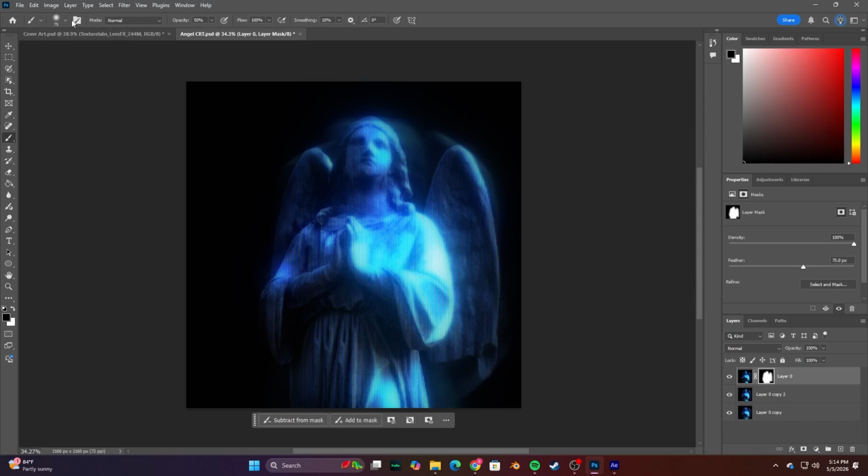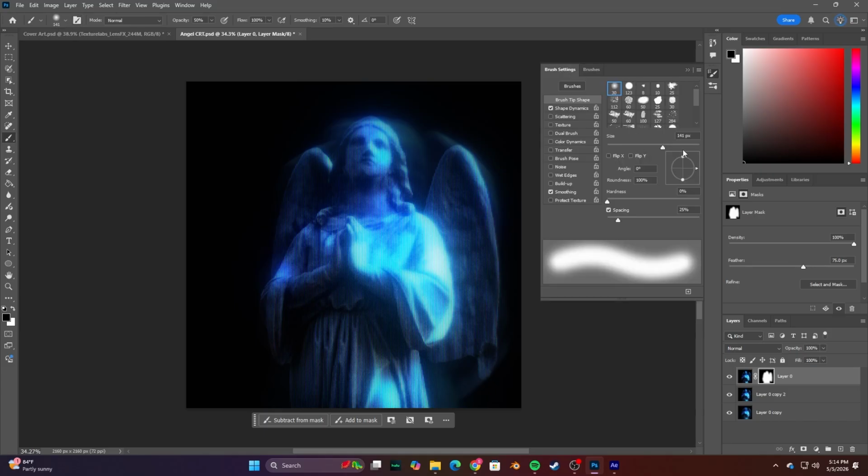I erased a few parts of the original image to make it blend more seamlessly.